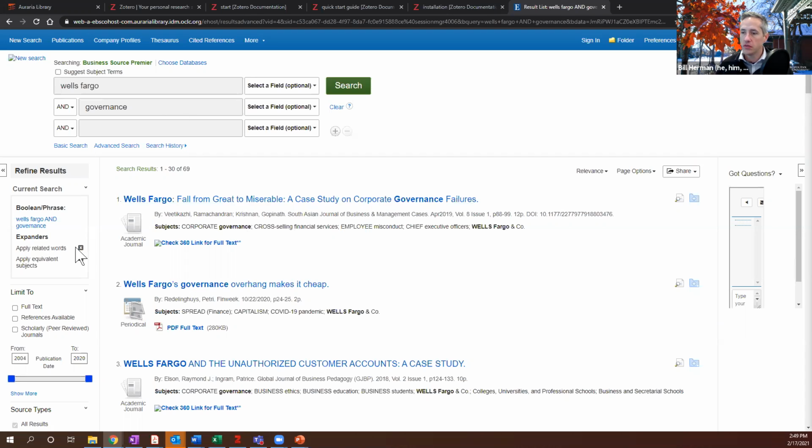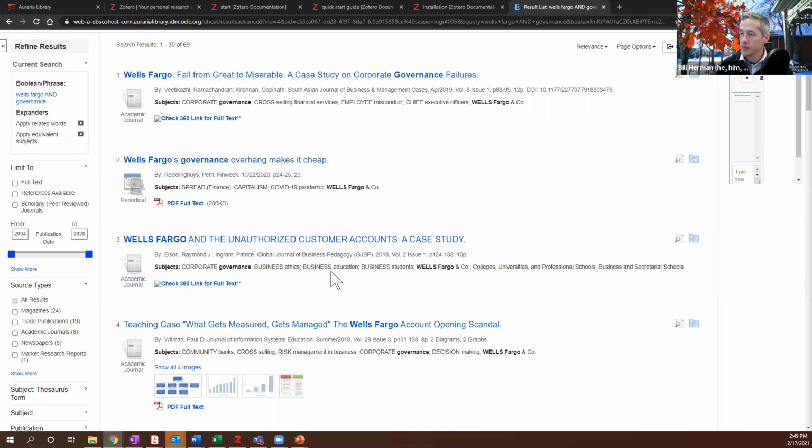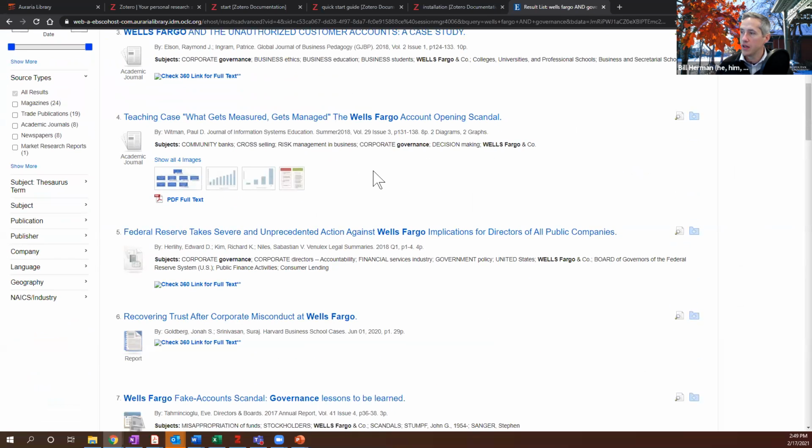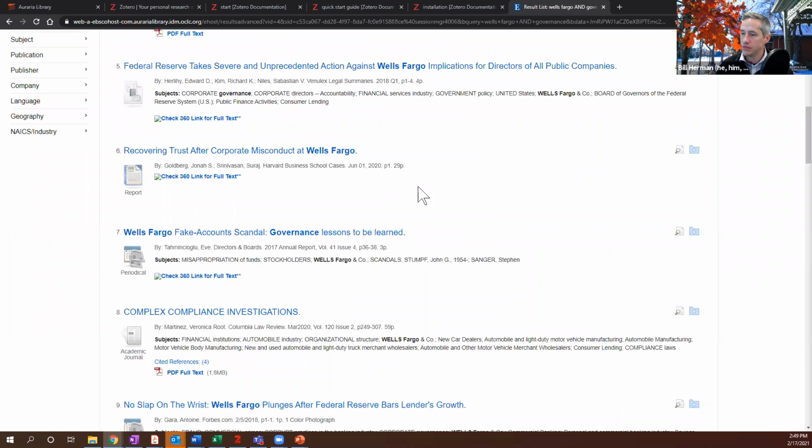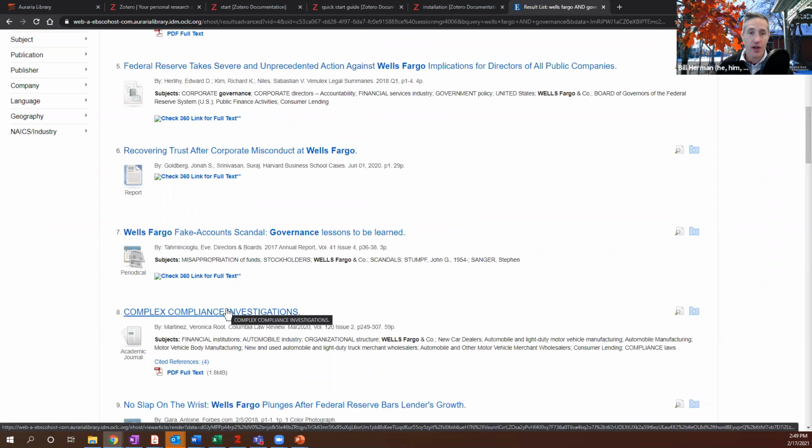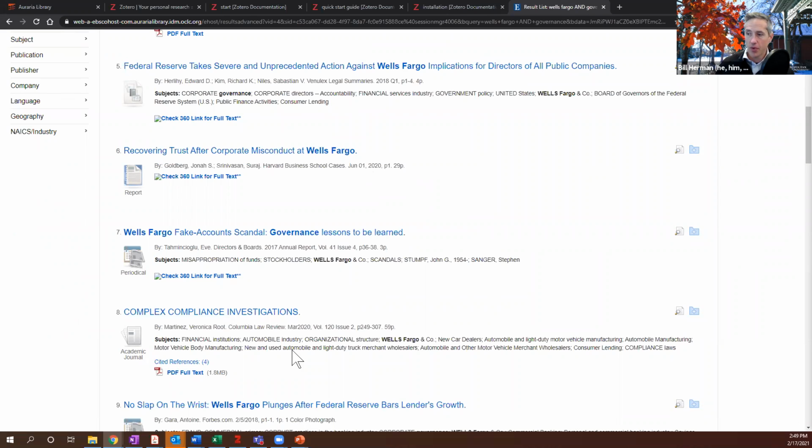We could also, so apparently it automatically applies related words. So it doesn't have to be governance per se. Complex compliance investigations. Okay, so Wells Fargo is just an example here, but the Columbia Law Review, that's going to be a bit challenging. Again, law reviews are great, but this is a small book, I'm sure. Pages 249 to 307, that's 58 pages, and they're journal article pages, so that's almost 100 pages worth of Word writing. It's a lot. I don't think you want to read something that long.